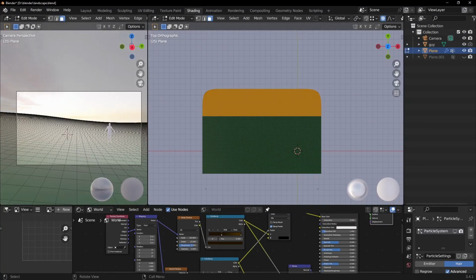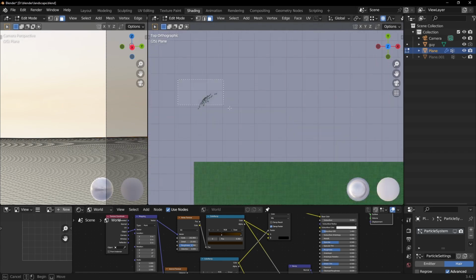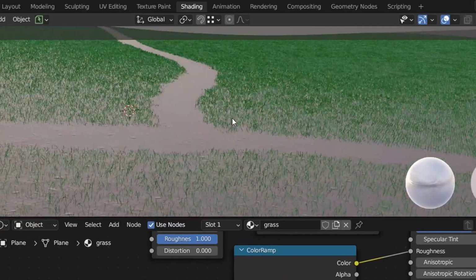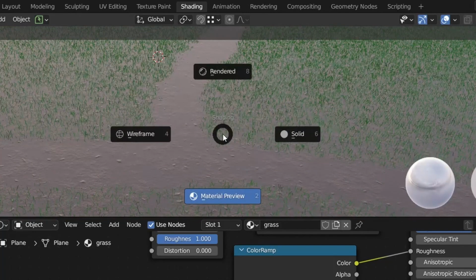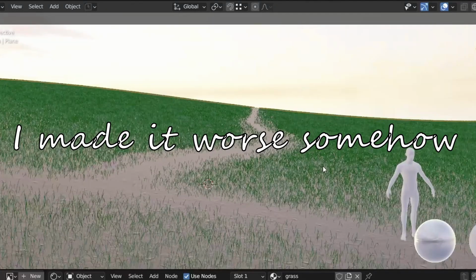I chopped off the edges of the grass where the camera can't see so that there's not a bunch of unnecessary grass taking up rendering time. I changed the grass texture a bit to add color variation like real grass would have. The transition between the dirt path and the grass is very sudden and sharp, which looks unnatural. I attempted to fix this by messing around with the weight paint more to add transition colors. I made it worse somehow.